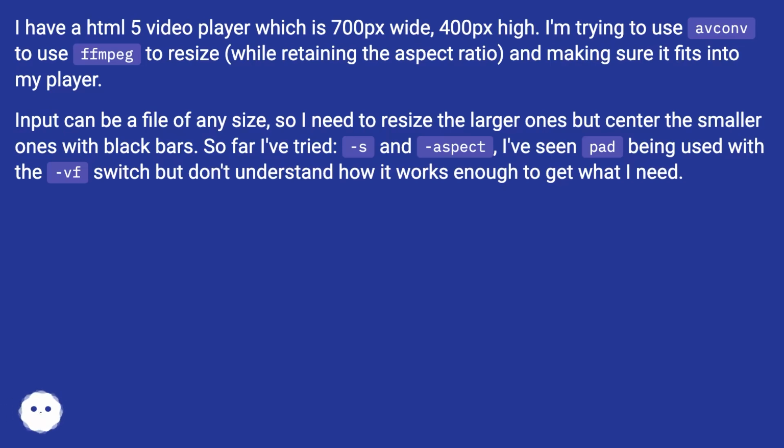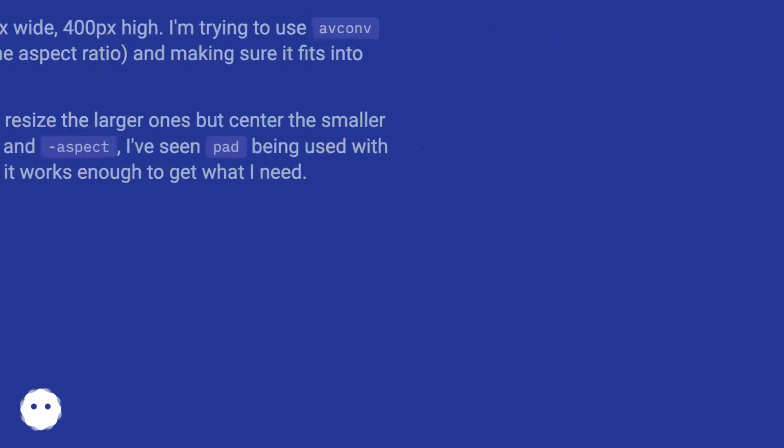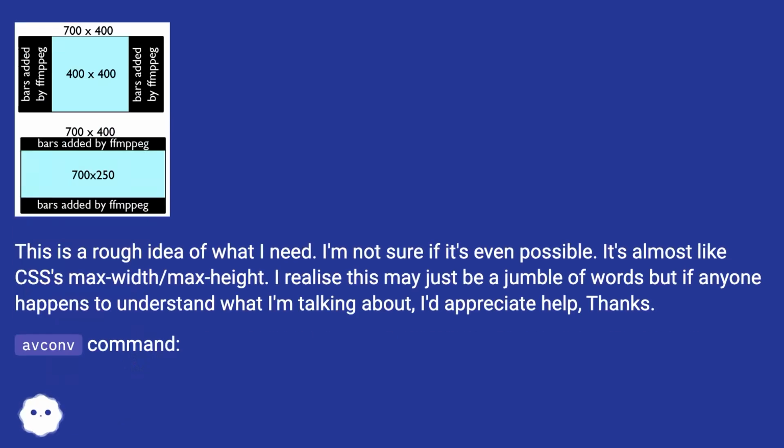So far I've tried -s and -aspect. I've seen pad being used with the -vf switch, but don't understand how it works enough to get what I need. This is a rough idea of what I need. I'm not sure if it's even possible. It's almost like CSS's max-width/max-height. I realize this may just be a jumble of words, but if anyone happens to understand what I'm talking about, I'd appreciate help. Thanks. Avconv command.